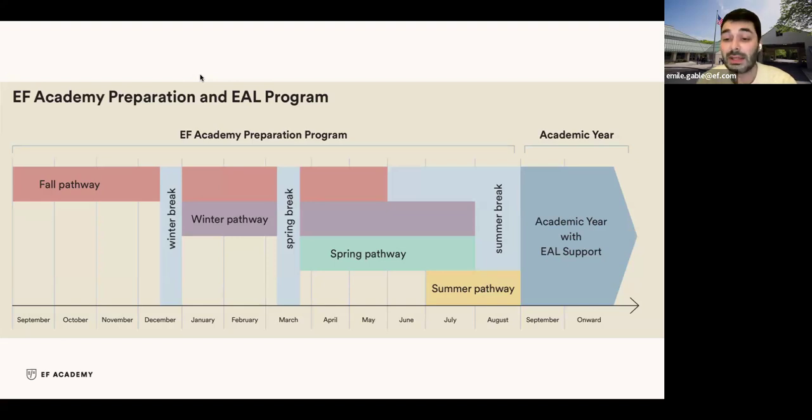Our winter pathway is really quite fantastic because we can take students who are at the high A1 level and we can move them to a high A2, possibly a low B1, depending on how academically and linguistically motivated they are.